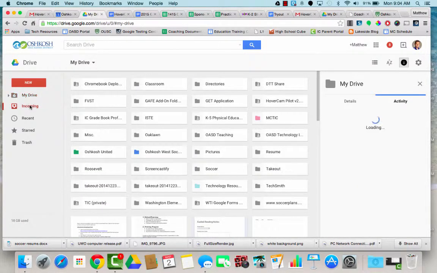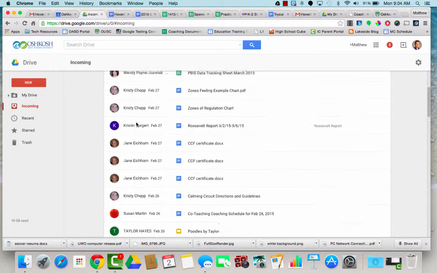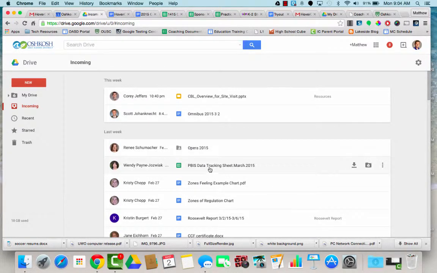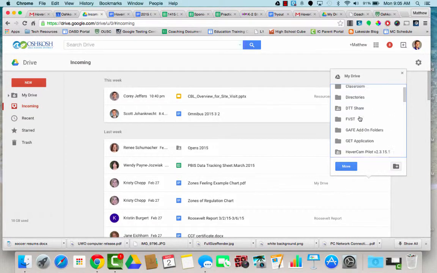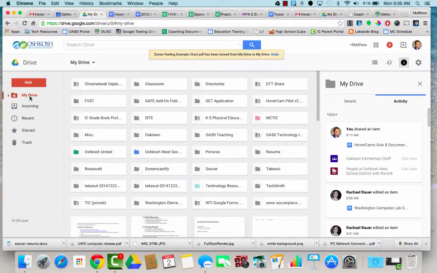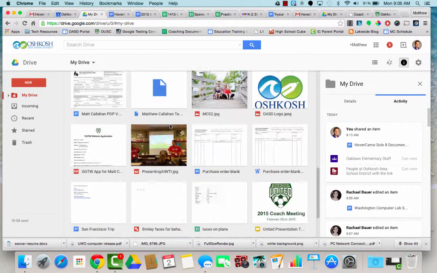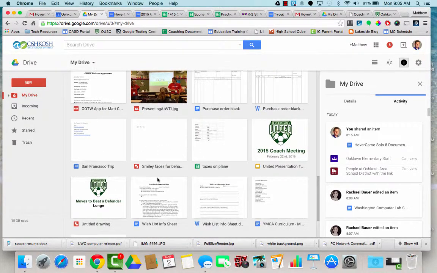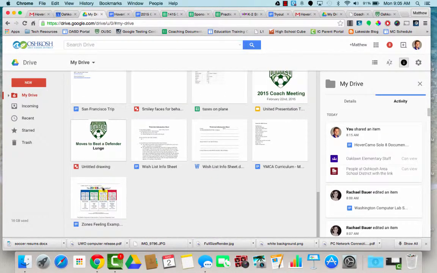So here's my OASD account. Here's a whole list of things that are incoming. So I'll click on this zones feeling example. If I click on Add to my drive, here are all of my files and folders, so I can put it directly into one of my files and folders, or if I just click Move, it puts it at the bottom of my drive. Here's all my folders, and here's all my documents that aren't already in a folder, and here you can see this one just showed up.